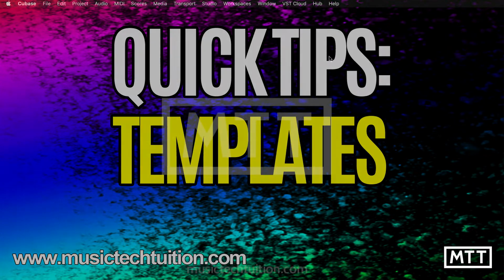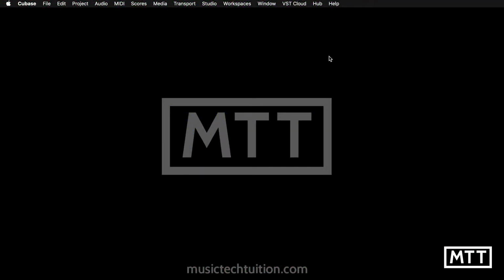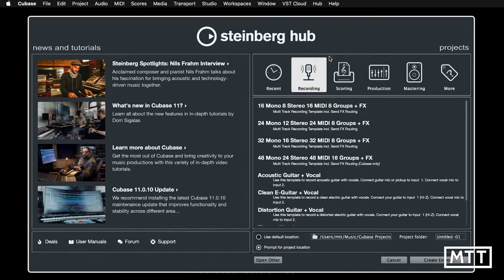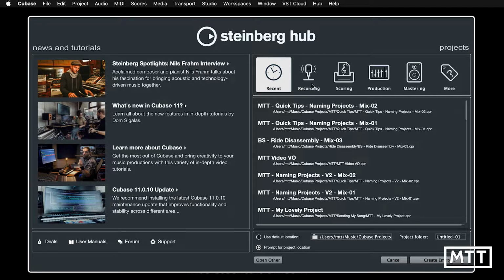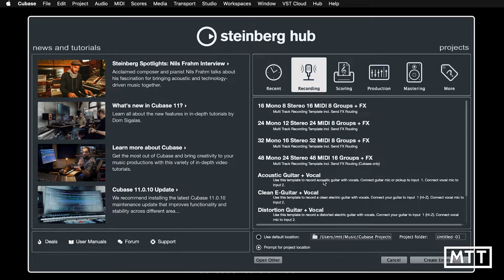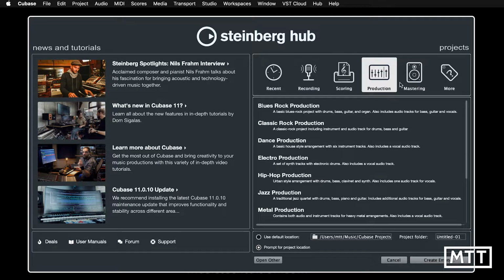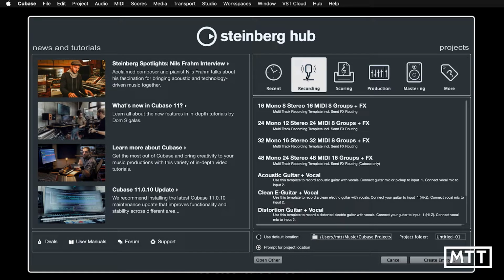So welcome to this quick tip, which is about templates. You may or may not be aware, but in the Steinberg Hub, which you get when you do a new project, you've got not only your recent files, but also some templates that you can use to record from. These can be your starting points for production, recording, etc. But you can add your own, and it's actually really easy to do. That's what I'm going to show you now.